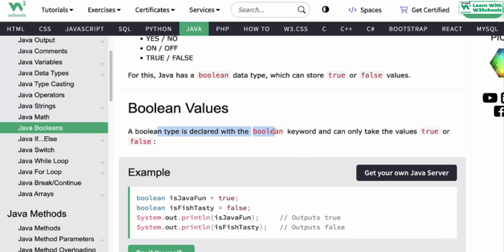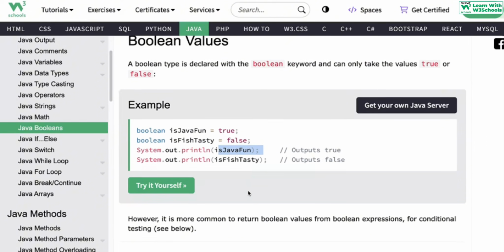The Boolean type is declared with the boolean keyword. In C++, we use bool only. In Java, we use the whole word boolean, and it can only take values either true or false. No other value can be there. So only one value at any given time. Boolean isJavaFun is true. Boolean isFishTasty is false. So that's all you can write: either true or false. That's the only value that can go here at any one given time. And when you print it, it prints true or false.